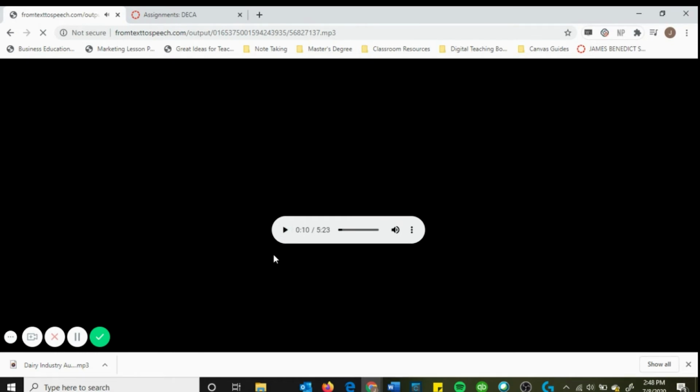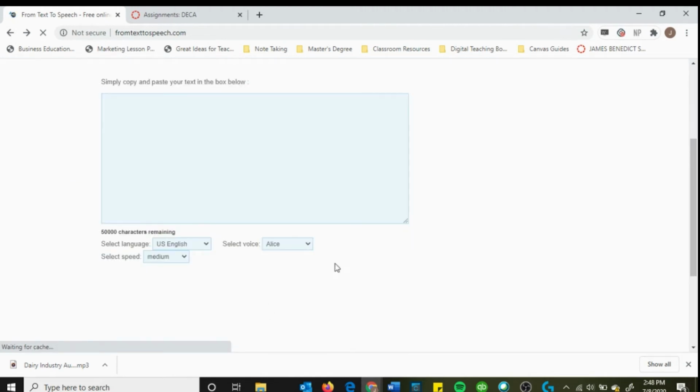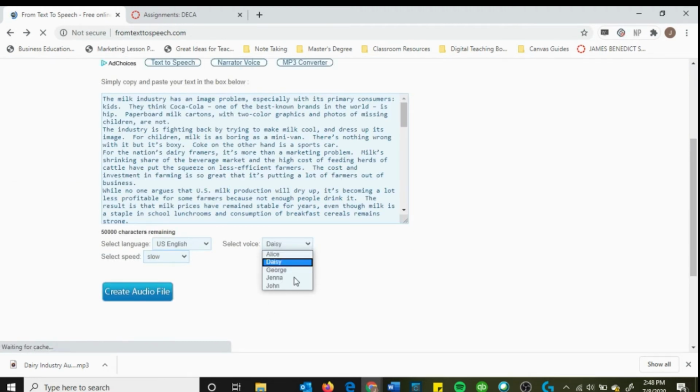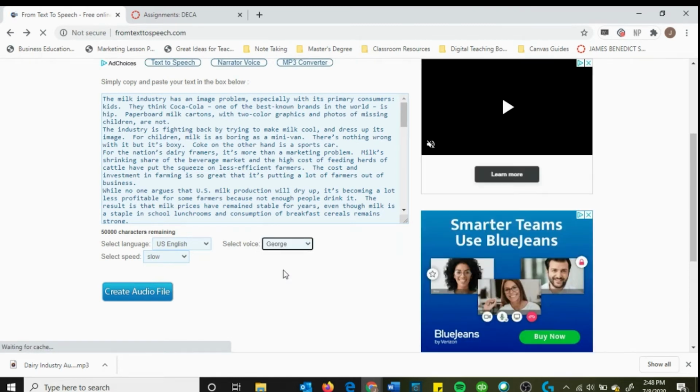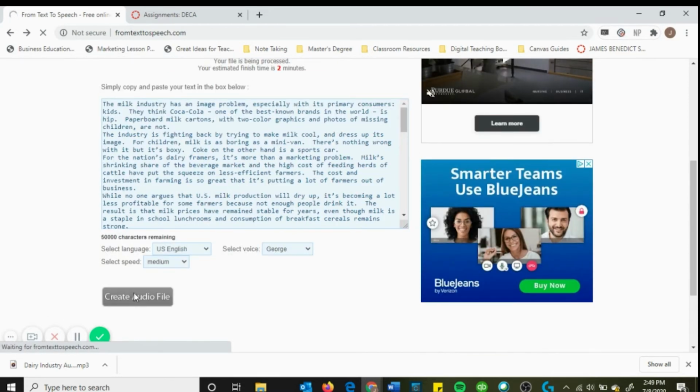So here you can see it's a little bit slower. It added about 30 seconds to the time, but it's not so slow that it's really hard to listen to. I think students that need to have that language slowed down will definitely benefit from this. Let's go back one more time, and let's change this to George. I'm going to put George on medium, the normal speaking tone, and create audio file.